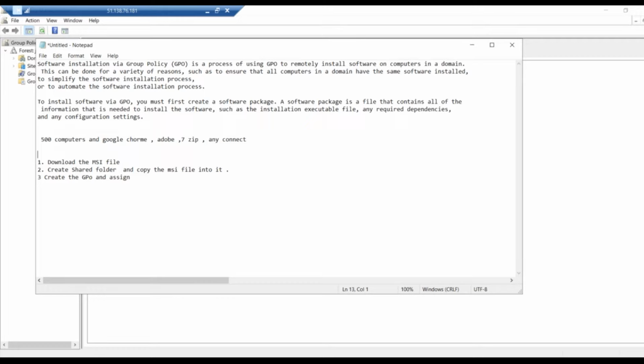Let us consider a scenario. In your office, there are 500 computers and you want to install Google Chrome, Adobe, 7-Zip, AnyConnect and many other softwares in all these 500 computers. It is not easy to physically go to the computers and manually install all the softwares. So as a system admin, to make your life easy, you can install this software remotely using group policy.